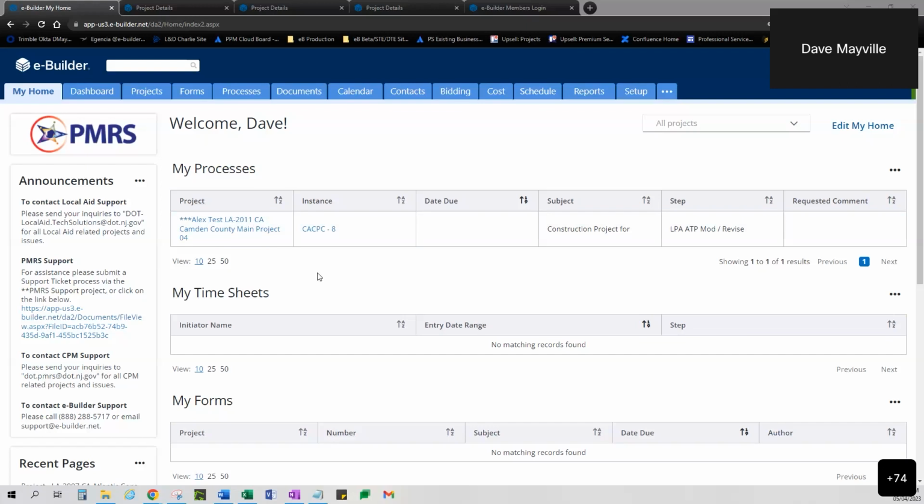your eBuilder instance. So they can't go in and change your password, or change your username, or request a new password for you, or anything like that. They're essentially only granted the ability to come into your eBuilder instance and act on your behalf to move processes forward, or make approvals or reviews or anything like that that are in your court.